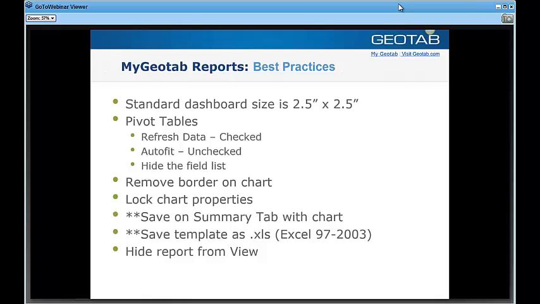So here's my little best practices, tips, and tricks that I've come across along the way. I did cover these. I'm just going to mention them again. The standard dashboard size is 2.5 by 2.5. You can make it larger. You're not set to that size. You can make it 2.5 by 5, and that would cover the width of 2 standard sizes. So you can definitely play around with the size. You can make it as big as you want, really.